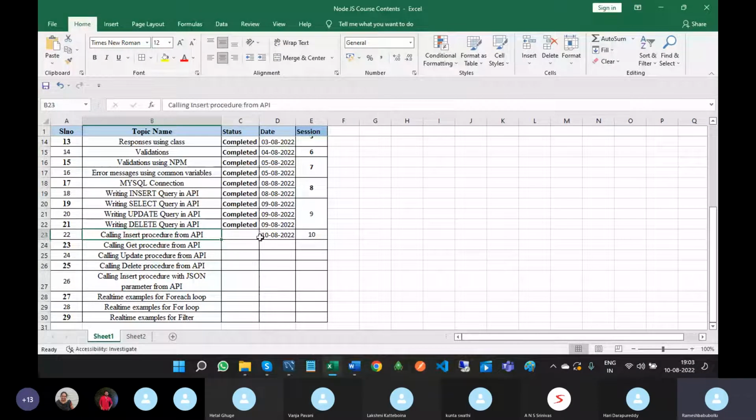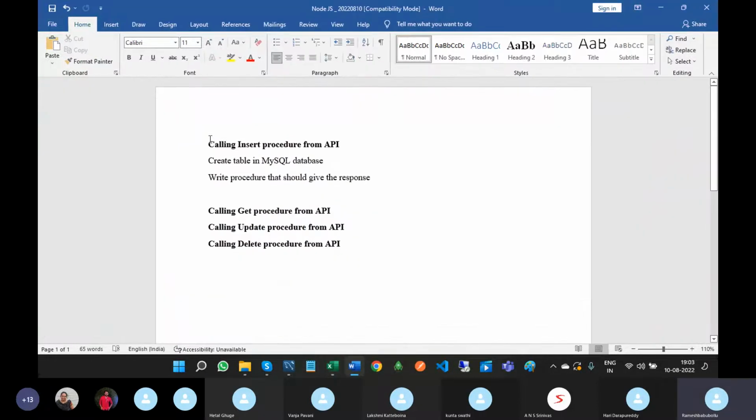Now in this session we will discuss how to write the insert procedure in the database and how to call that procedure in a Node.js API. The insert procedure is nothing but a procedure which will be used to insert the records in the database.